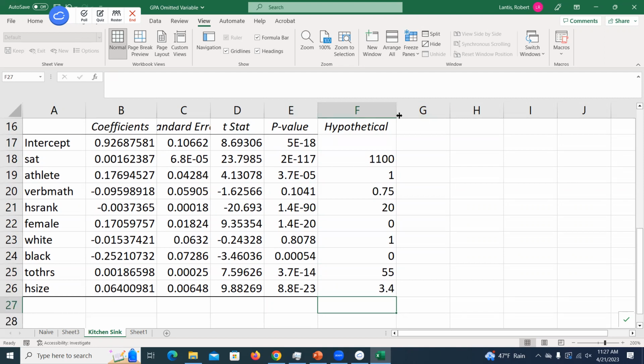What we want to do is go through, take the intercept, and then simply start adding each coefficient times the hypothetical value for the variable that coefficient is associated with. So for example, I'll take the SAT score coefficient, multiply it by that person's hypothetical SAT score. Then add to that the coefficient on being a student athlete times what their hypothetical value was for being a student athlete. Continue to do that for every single variable, right? And then add them all up.